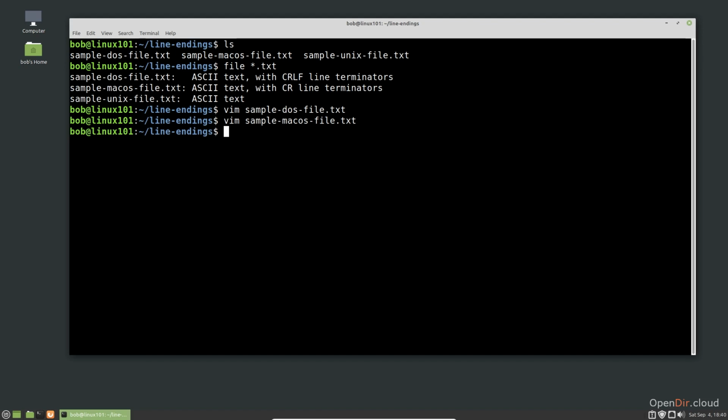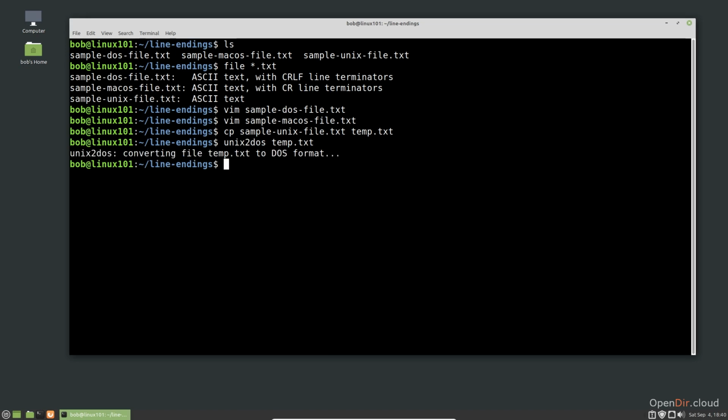To convert a Unix file to Windows format, we simply use the following command. I'm first going to copy the file to a temporary file for our demonstration. unix2dos temp.txt. Notice that it now uses carriage return and line feed for line termination.